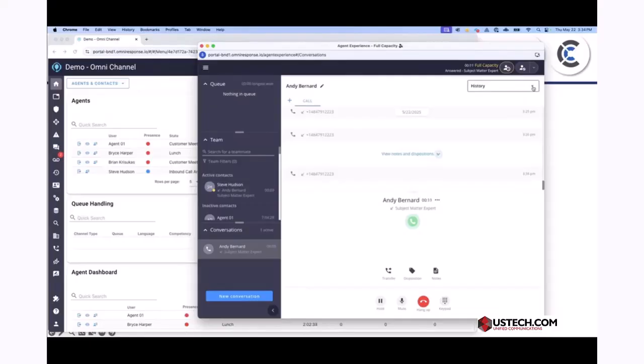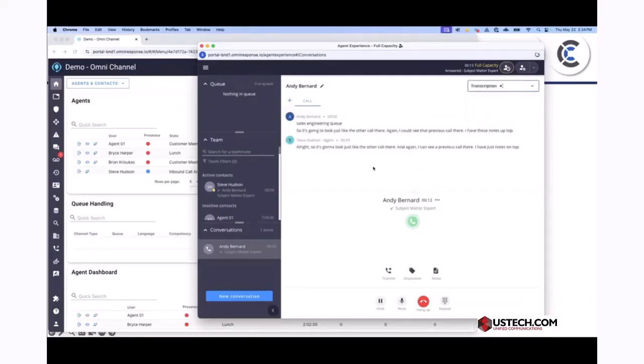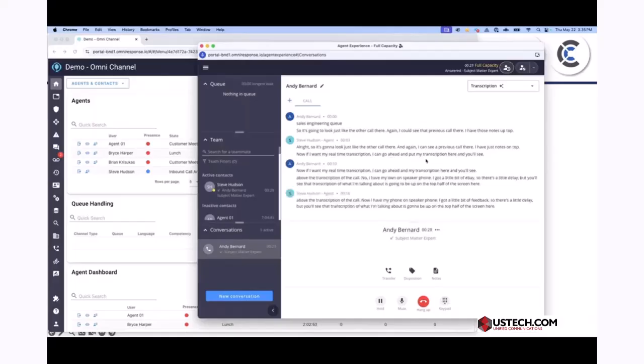Now, if I want my real-time transcription, I can go ahead and put my transcription here, and you'll see it up above the transcription of the call. Now I have my phone on speakerphone. I got a little bit of feedback, so there's a little delay, but you'll see that the transcription of what I'm talking about is going to be up in the top half of the screen here. So if we had a two-way call going back and forth with me and a customer, it's gathering this information.